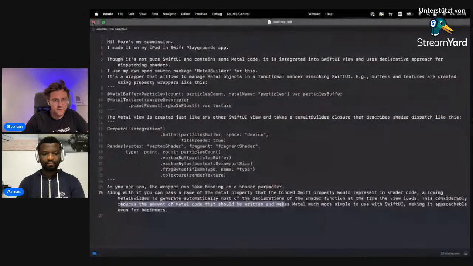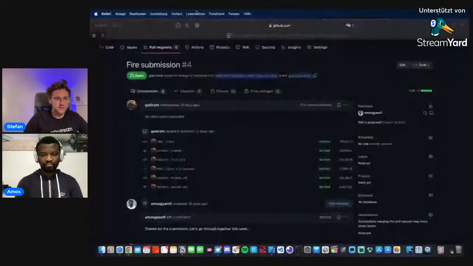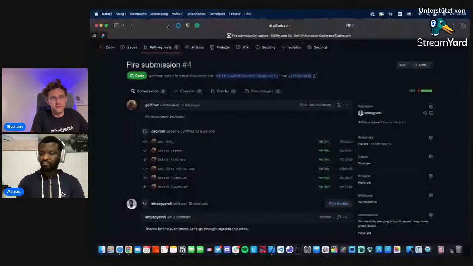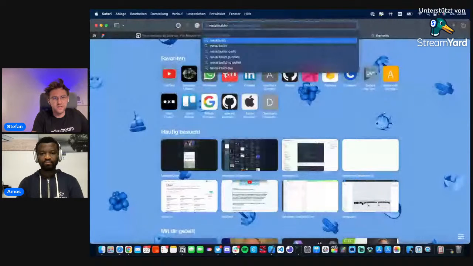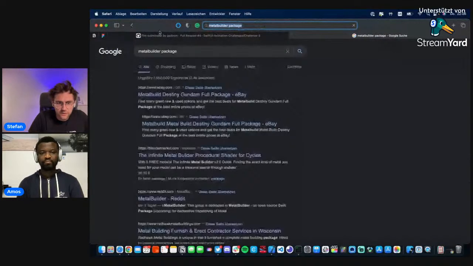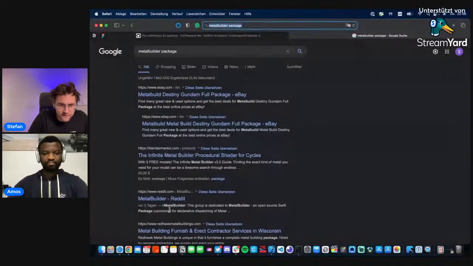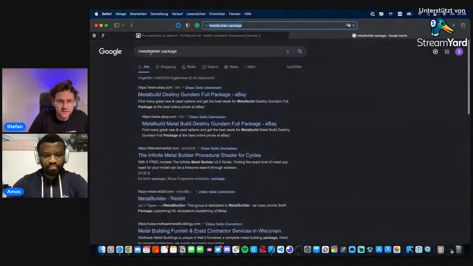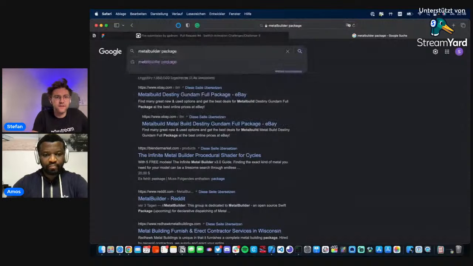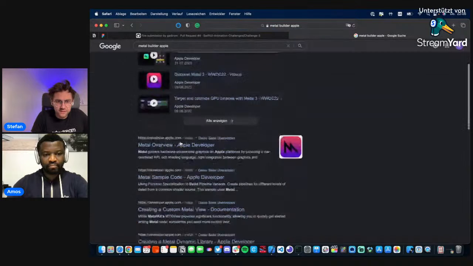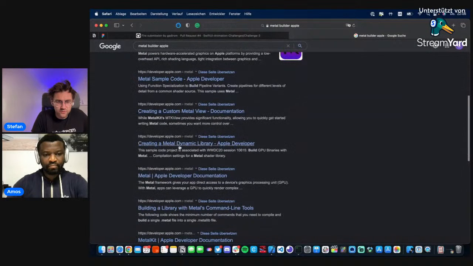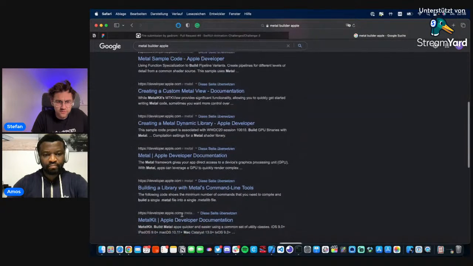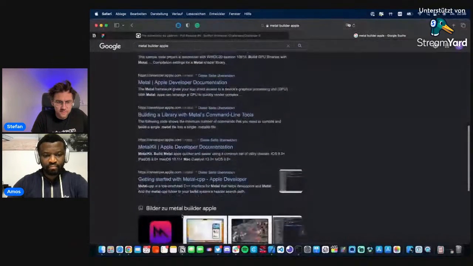Let's quickly search for the Metal Builder package because I want to encourage when somebody builds something like this. Okay, so it's already hard to find, at least for me. Metal Builder, Metal sample code.